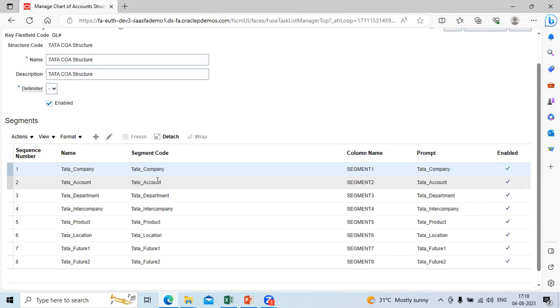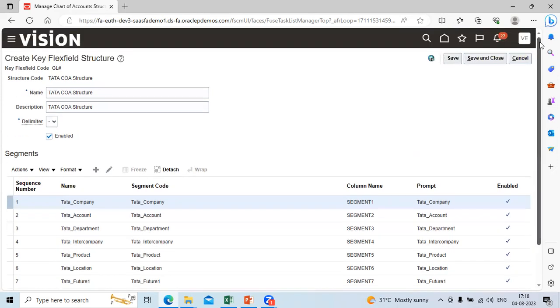This is the key flexfield, and we have different types of flexfields. Descriptive is also one type of flexfield, which is not a key flexfield. That is for the user to add additional information to our form. The extension is also similar to the descriptive flexfield. Right now we're concentrating only on the key flexfield, because we need the key flexfield to create the chart of accounts. So just save and close.